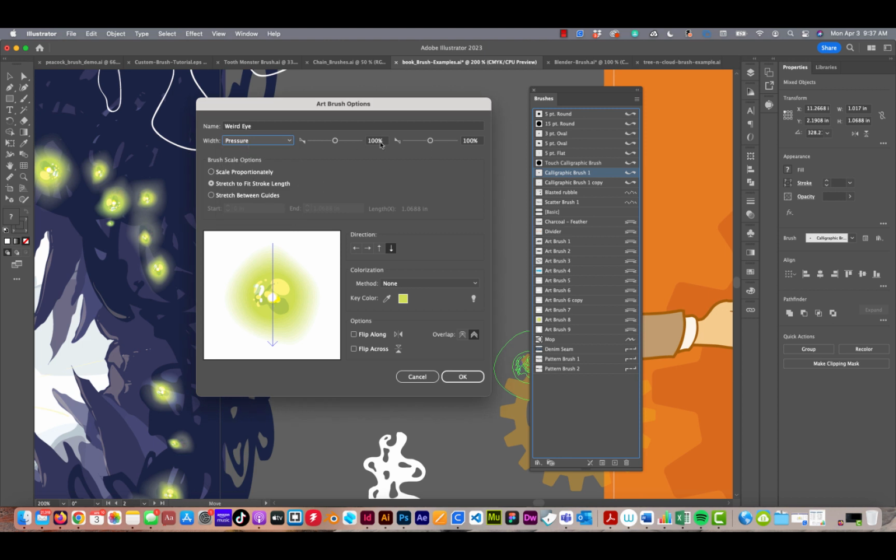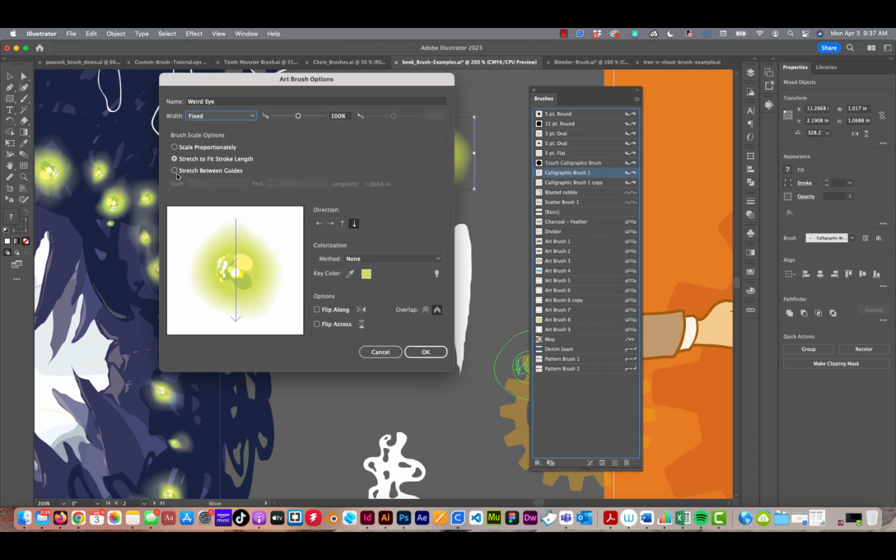So I can actually use pressure to adjust the scale of this, but I know where I'm going with this, so I'm going to go back to fixed, and I'm going to use scale proportionally. Scale proportionally means that if I draw a short line, it'll be small. If I draw a big line, it'll be big. It basically scales by the length of the line. I'm going to do that. For colorization, I'm going to do none because that's the color I want to keep.